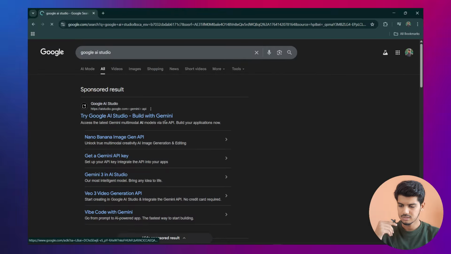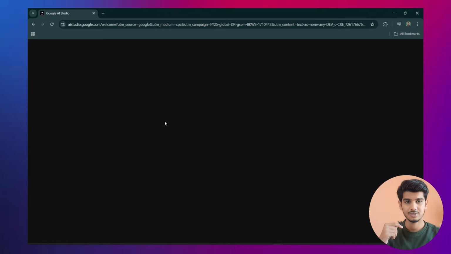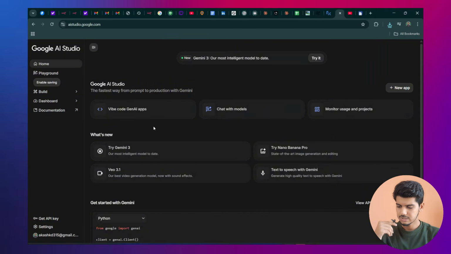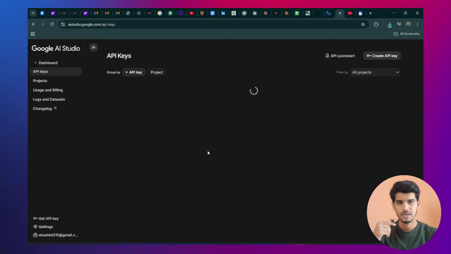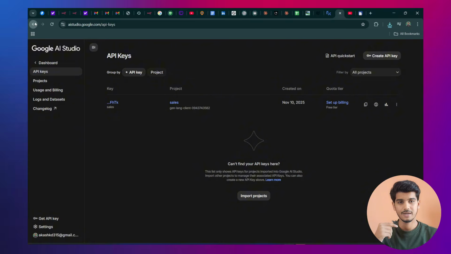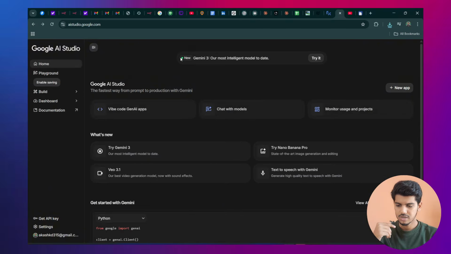This is the first URL. Just tap on this. Now I'm here inside Google AI Studio. Here you find the option, try Gemini 3. Also on the left side, there's settings and get API key. If you click on get API key, you can create your own API key from here, and you can automate things by placing this API key in make.com, n8n, and Zapier. Go back to this. So now we are going to try Gemini 3.